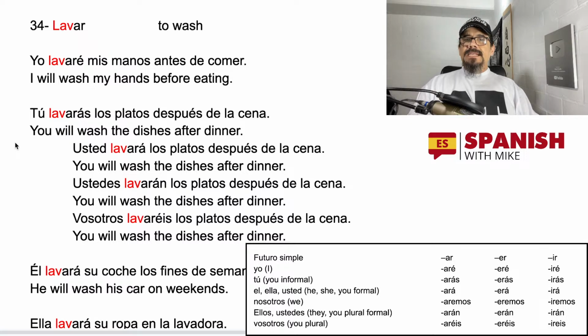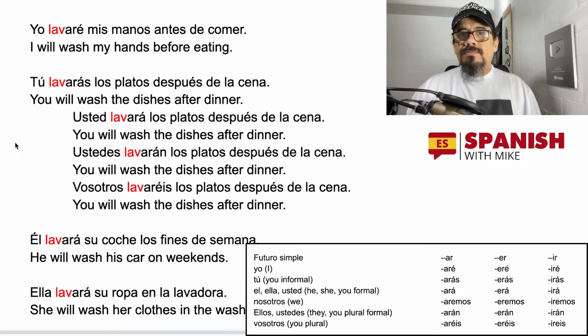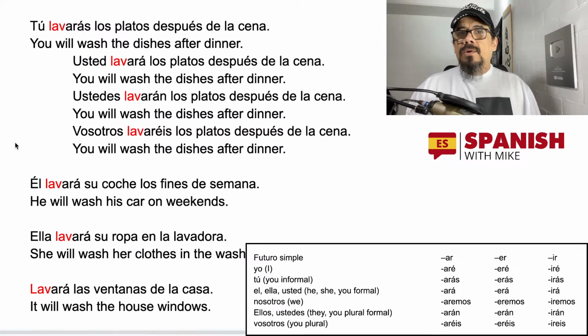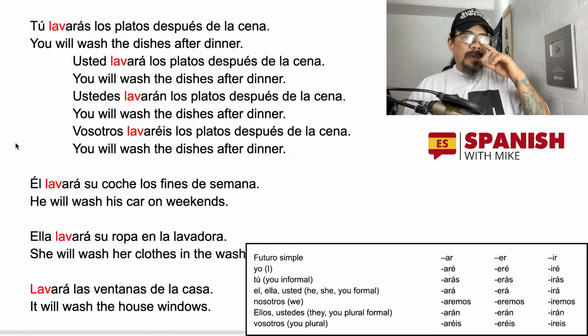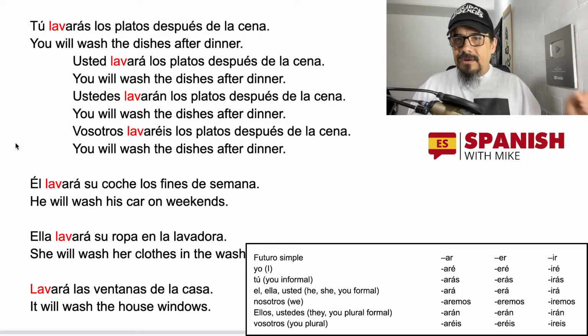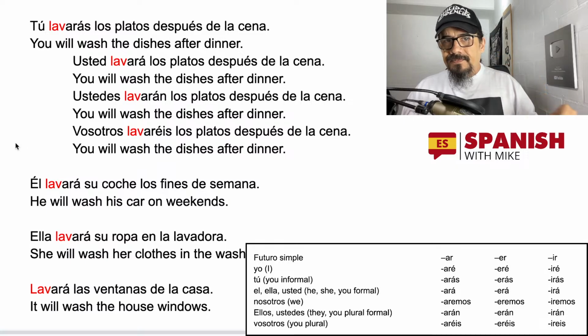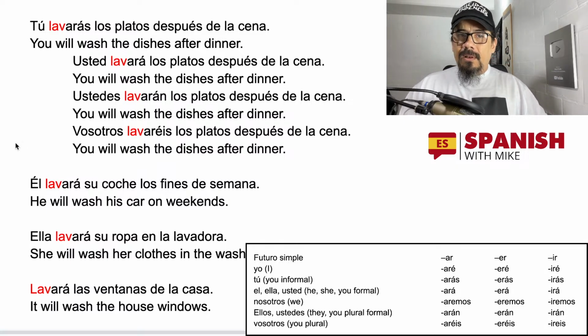Yo lavaré mis manos antes de comer. I will wash my hands before eating. Tú lavarás los platos después de la cena. You will wash the dishes after dinner. Singular, informal, close relationships. Usted lavará los platos después de la cena. Singular, formal. Ustedes lavarán los platos después de la cena. Plural. Vosotros lavaréis los platos después de la cena.